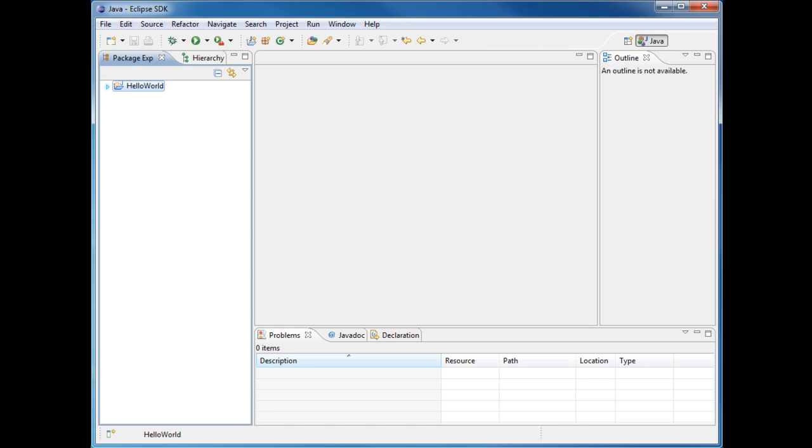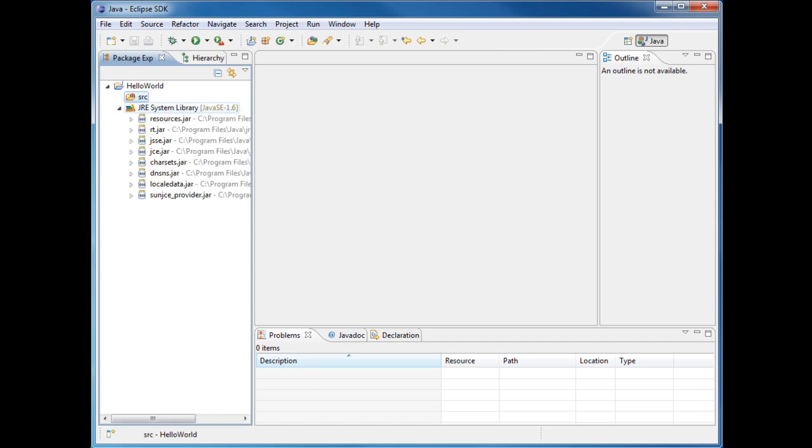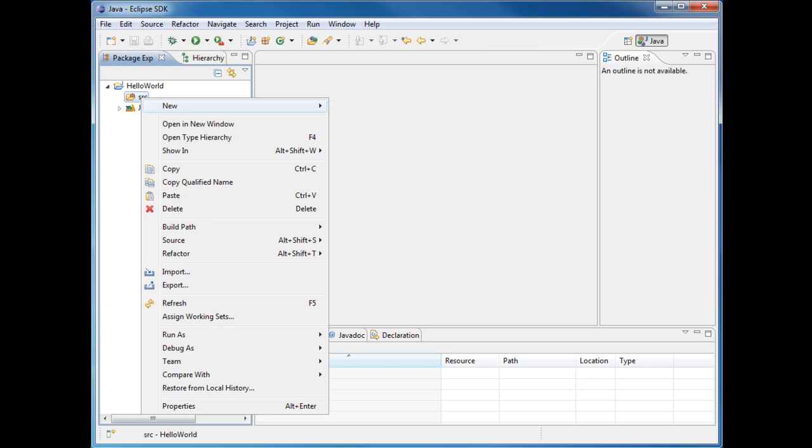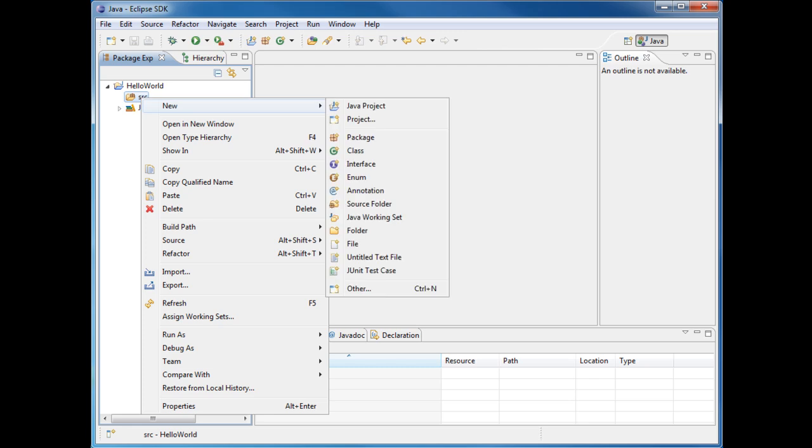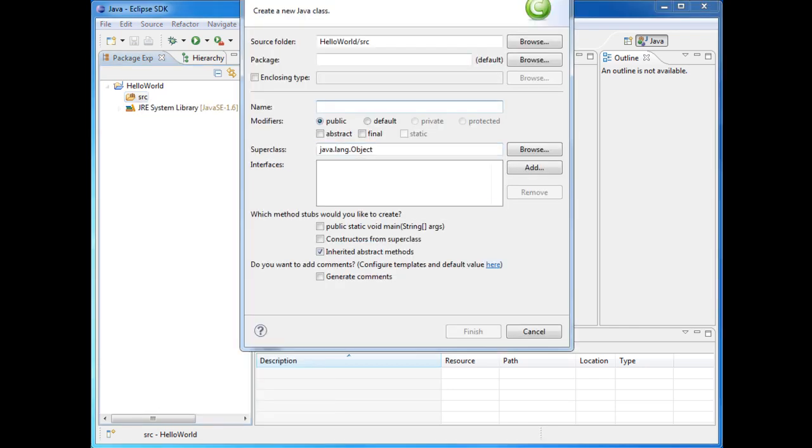And you'll see to the left here that your new project shows up in the Package Explorer with a source folder and the default Java libraries all included. And the next thing we have to do is add a Java class file, which will contain the source for our program. So just right click here, or the same other methods I discussed earlier for the Java project, and add a new class file.